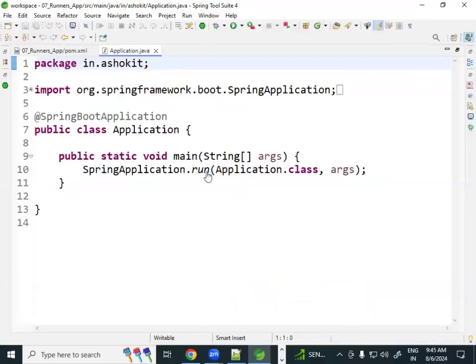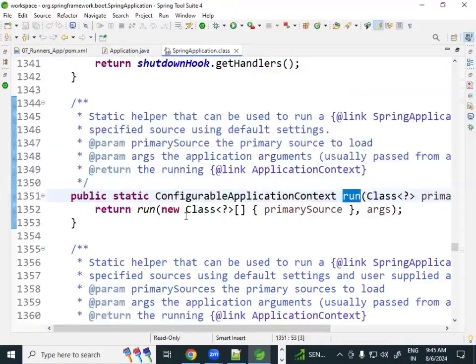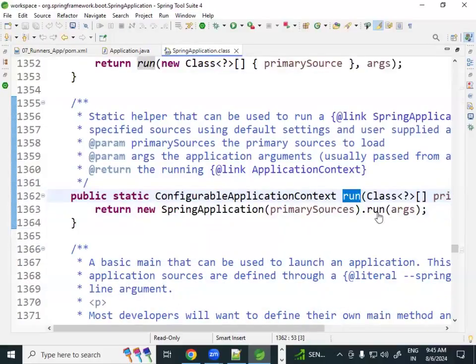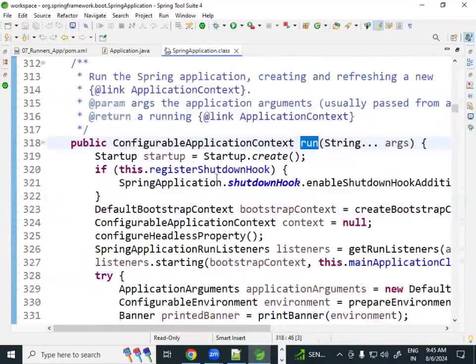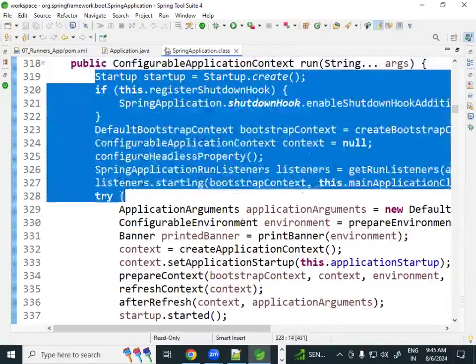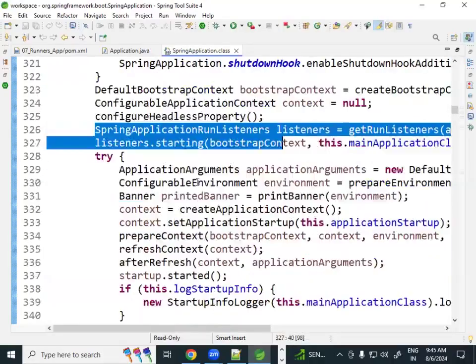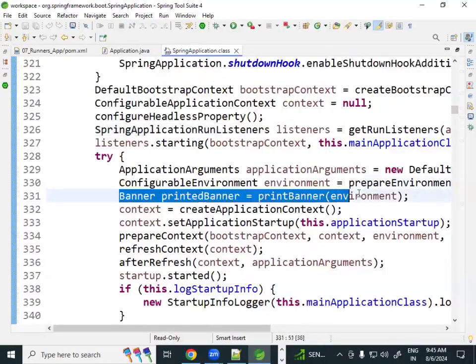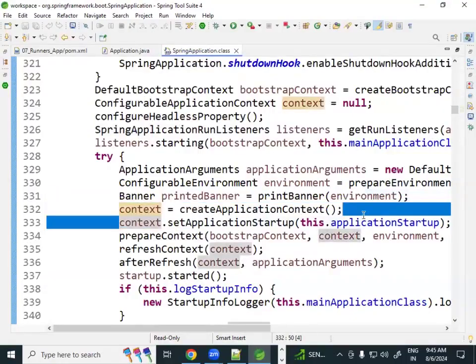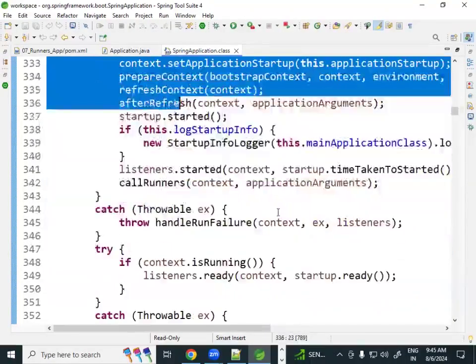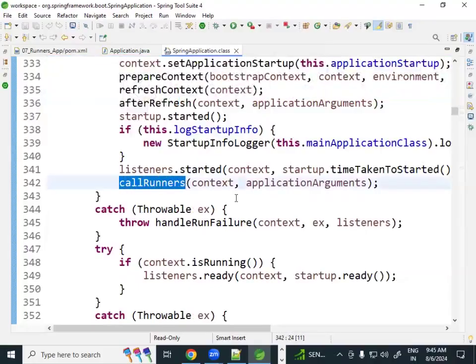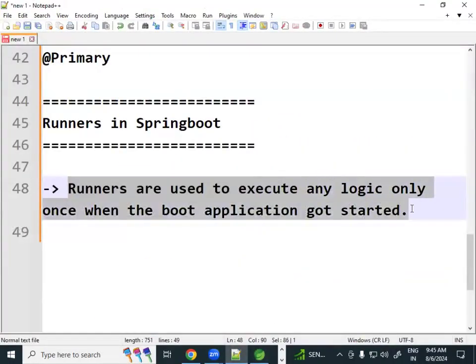Go inside this run method. That is a predefined method. Internally, it is calling one more run method. Go inside that, it calls one more run method, go inside that. So we have seen what logic is available in the run method. The bootstrap context will be created, listeners will be started, environment will be configured, banner will be printed, and the IOC container will be started. After all these things are completed, finally, the run method calls one method called callRunners. So what is the meaning of runner? Runners are used to execute any logic only once when the Boot application got started.